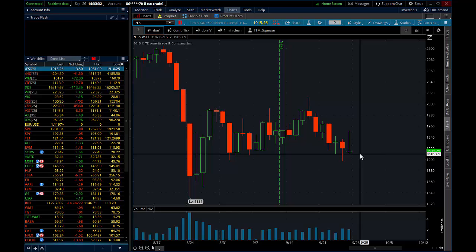In the midst of volatility, in the midst of a down move, some of the most violent moves can actually be to the upside.